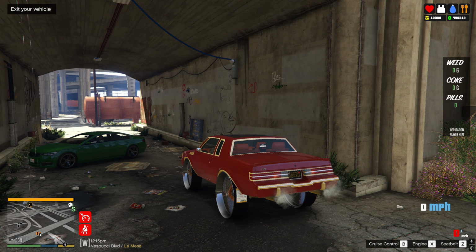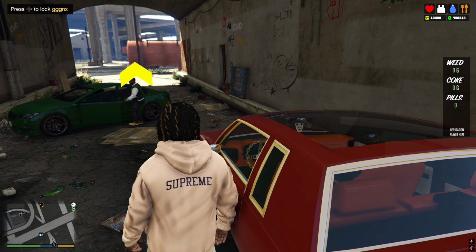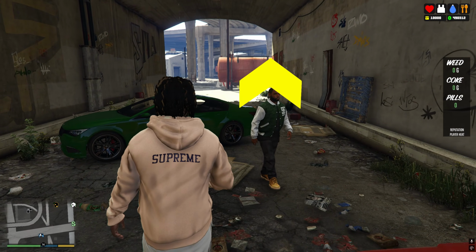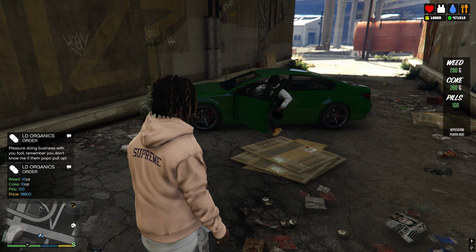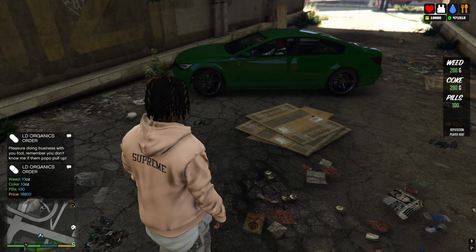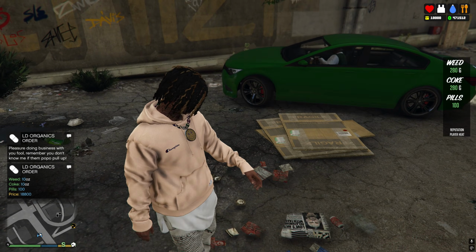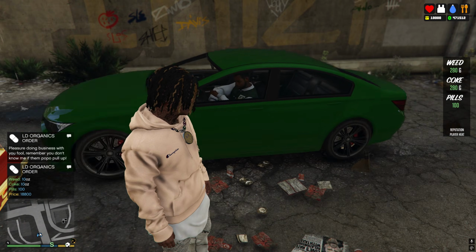There's going to be a message in the top left of the screen saying exit your vehicle. Once you exit your vehicle, walk over to this guy, or he'll walk over to you, and then they'll hand you something, and then he's going to quickly get in his car and drive away. So might want to get out of his way.